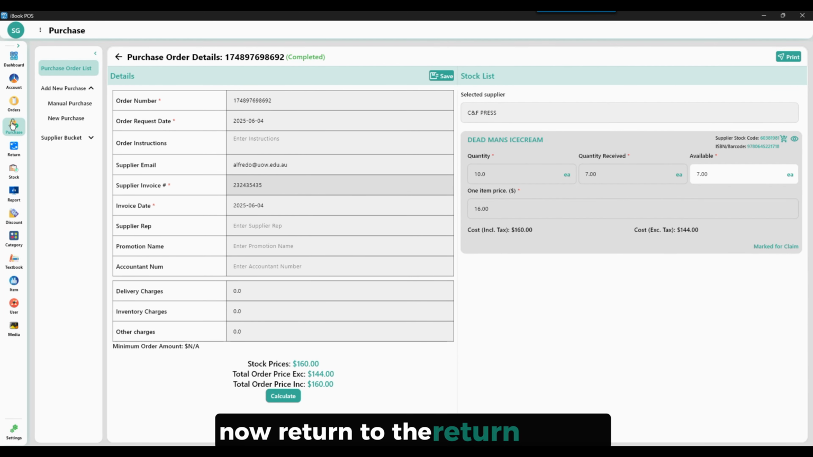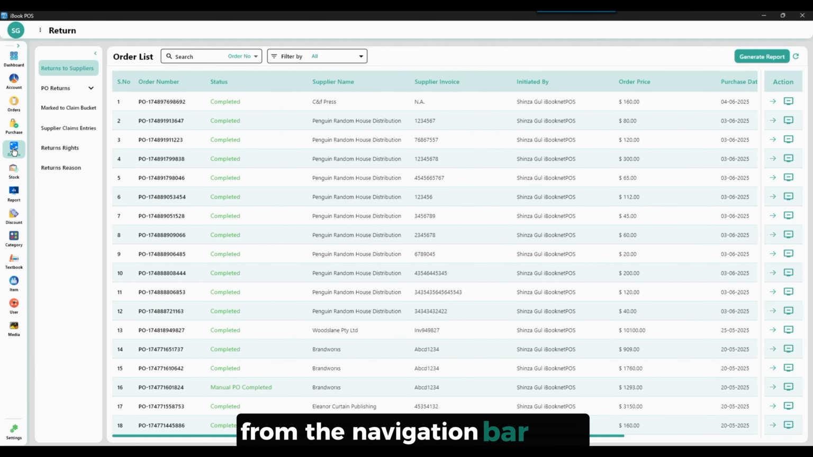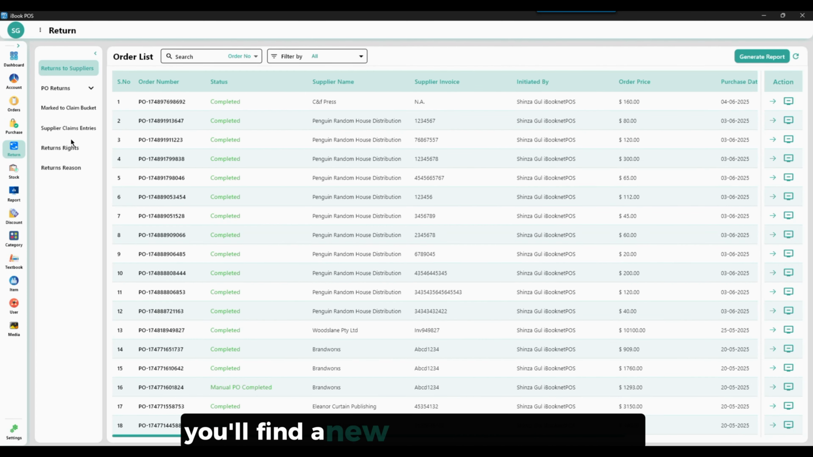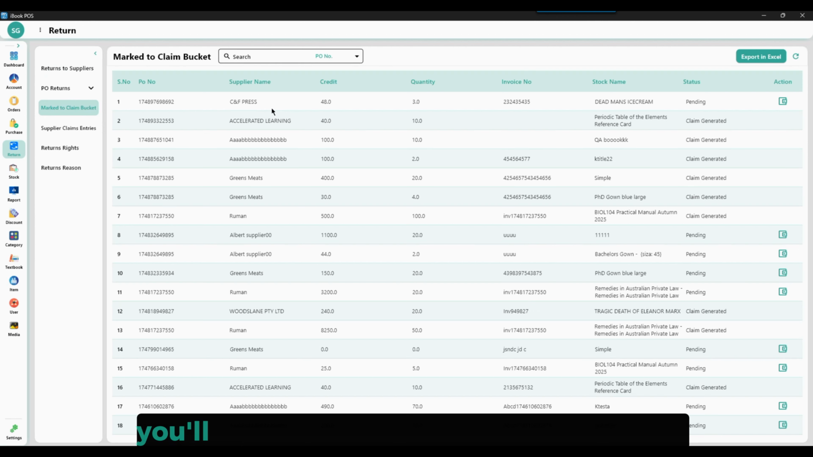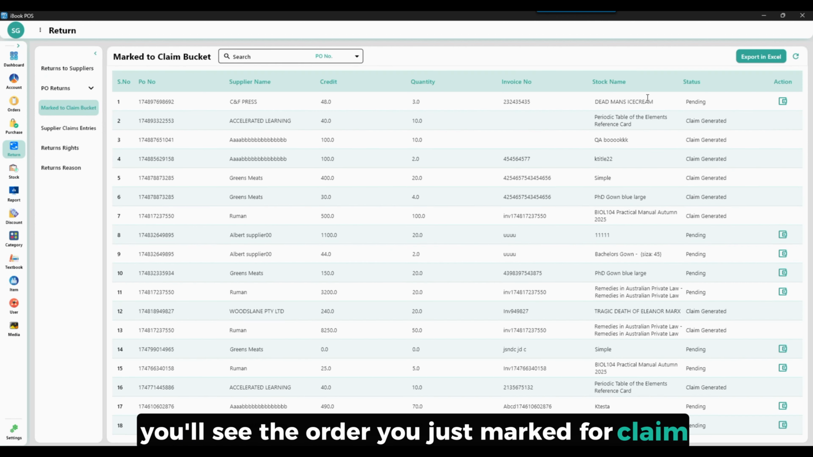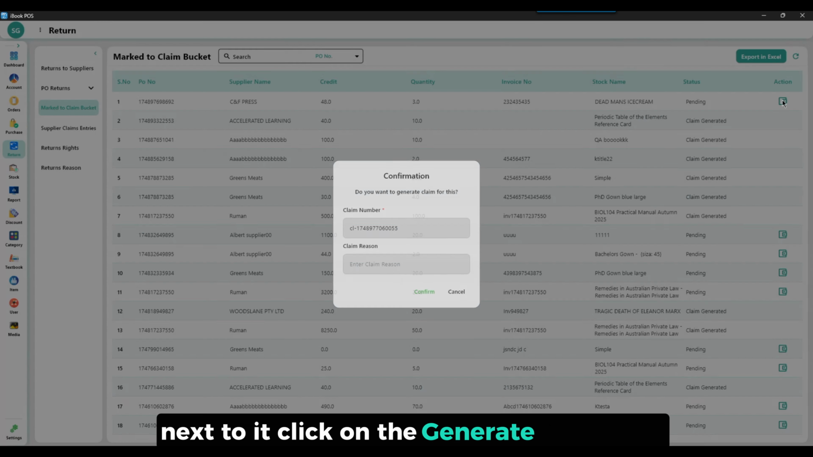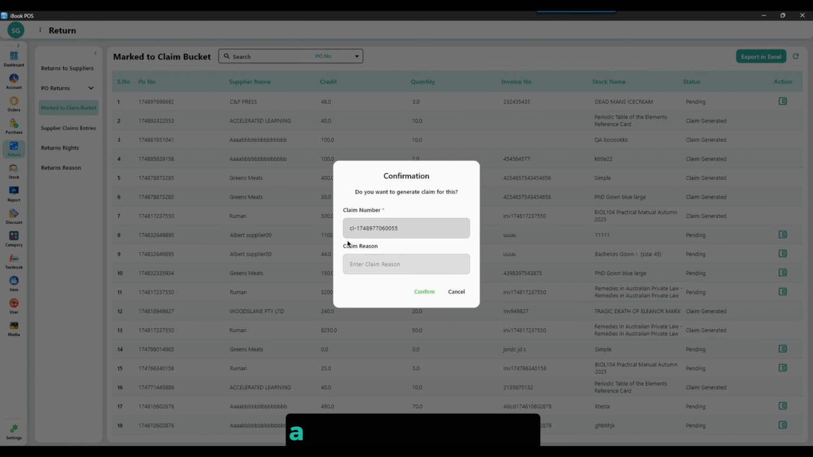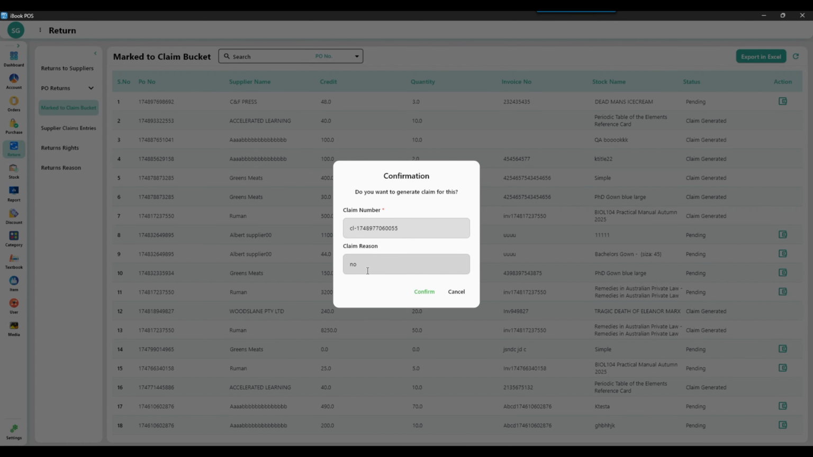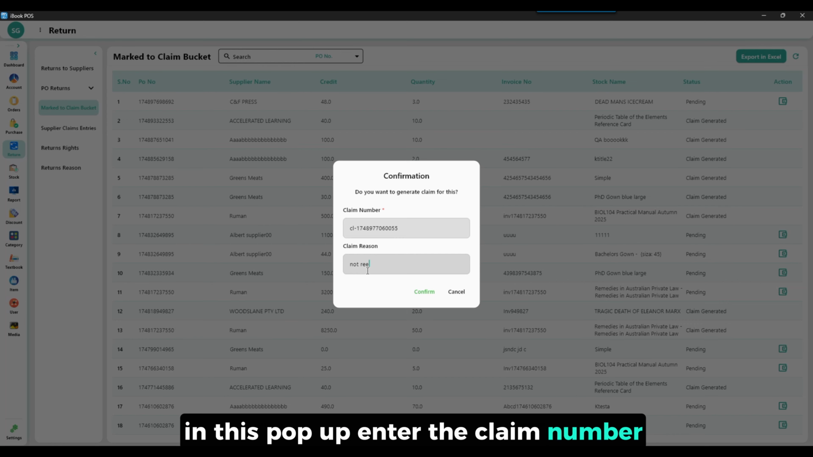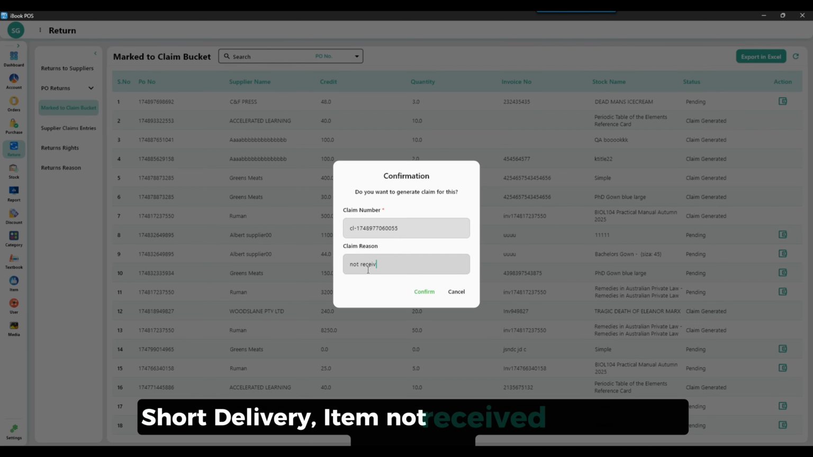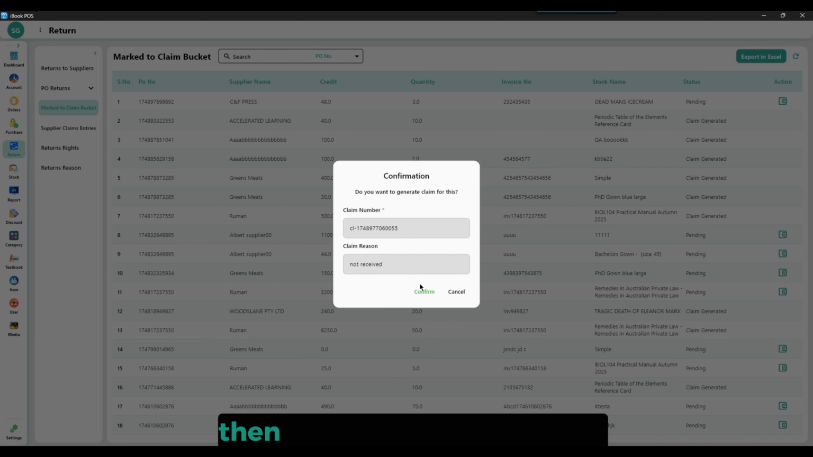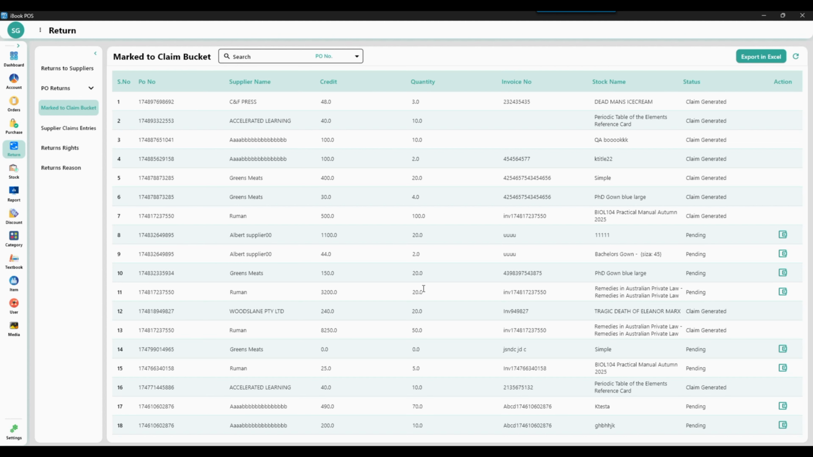Now return to the Returns section from the navigation bar. Here, you'll find a new tab for Mark to Claim. Click on it. You'll see the order you just marked for claim. Next to it, click on the Generate Claim icon. A pop-up will appear. In this pop-up, enter the claim number and mention the reason for the claim, for example, short delivery, item not received, or quantity mismatch. Then, click to generate the claim.